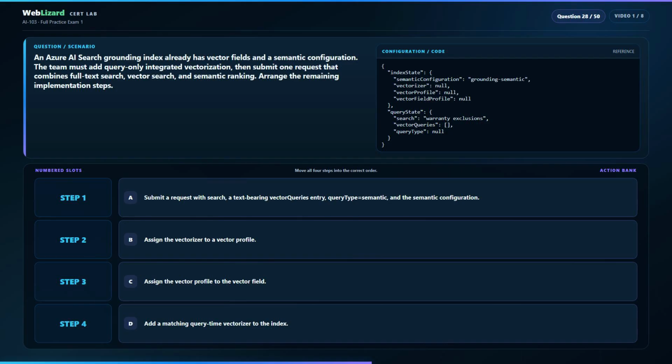Visible artifact. JavaScript object notation artifact. The index state uses a semantic configuration named grounding semantic. No vectorizer, no vector profile, and no vector field profile are configured. The query state searches for warranty exclusions. It contains no vector queries and has no query type set. Move all 4 steps into the correct order.